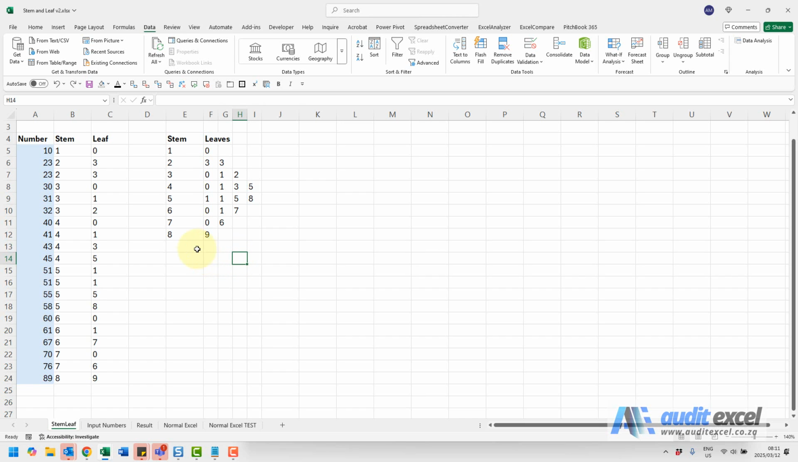Just one word of caution. If in these numbers you have a single digit number, so I'm just going to change that to a 1 rather. You'll notice the stem now becomes the 1, which is incorrect. The leaf is nothing, and this is now incorrect. So when the number of digits changes, there are other ways to address it in Excel.